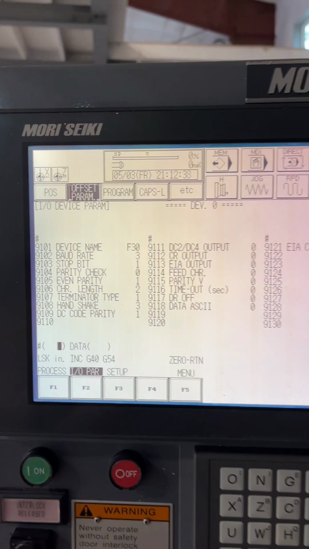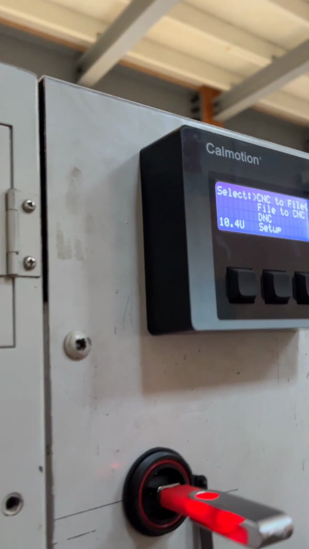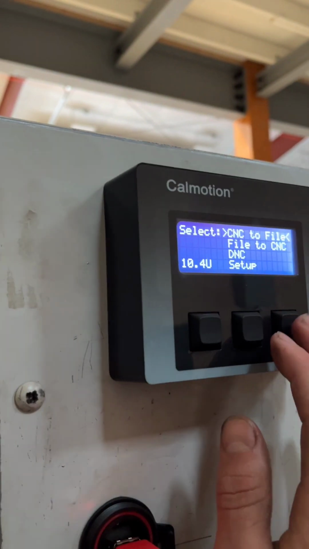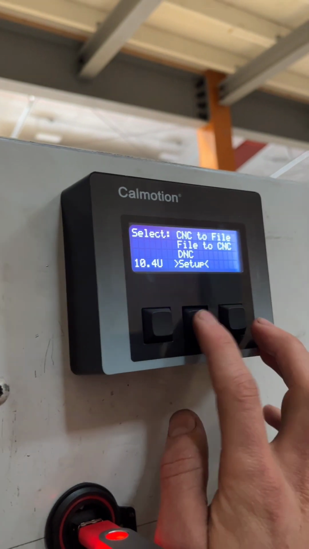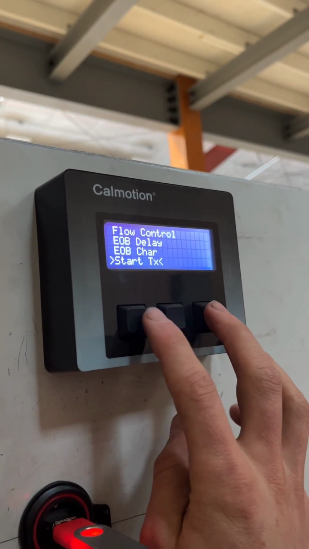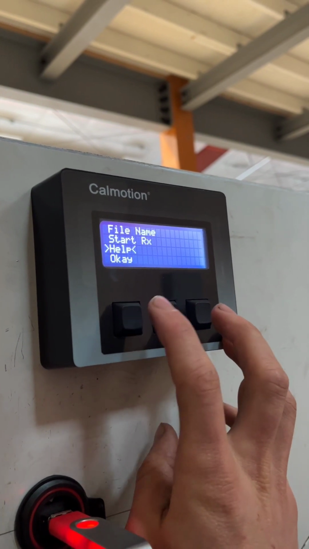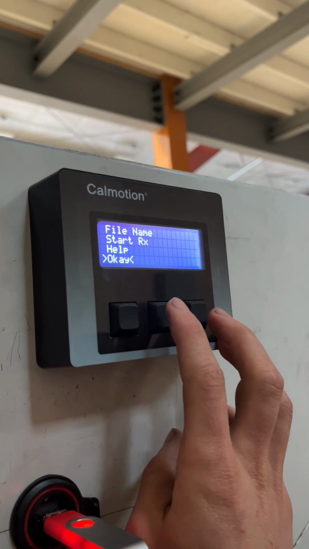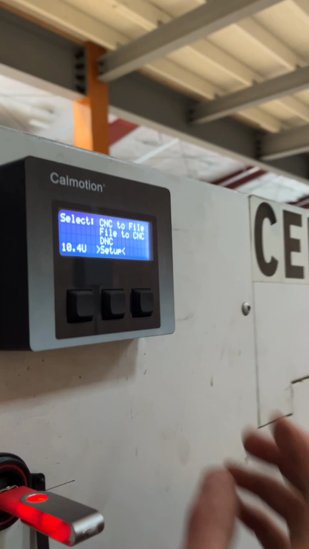So on the Calmotion unit, you can match up your machine parameters, going to setup, and then selecting any of the parameters that you want to change. And that is it for the parameter setup.